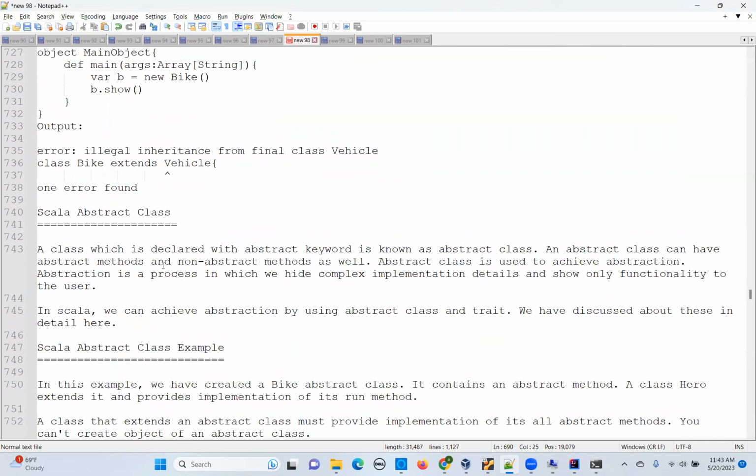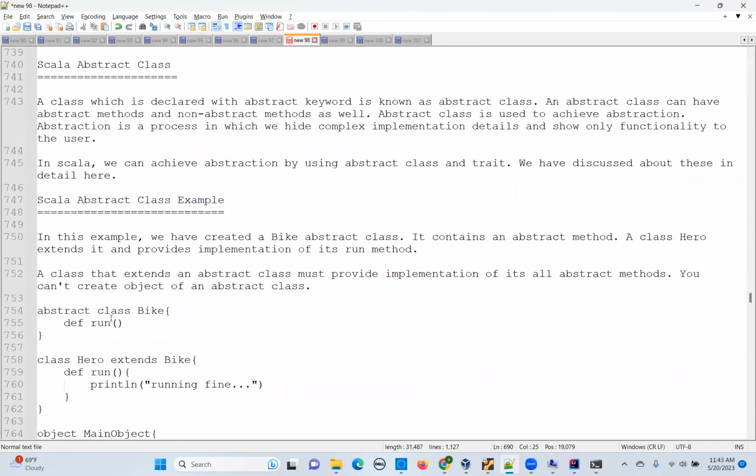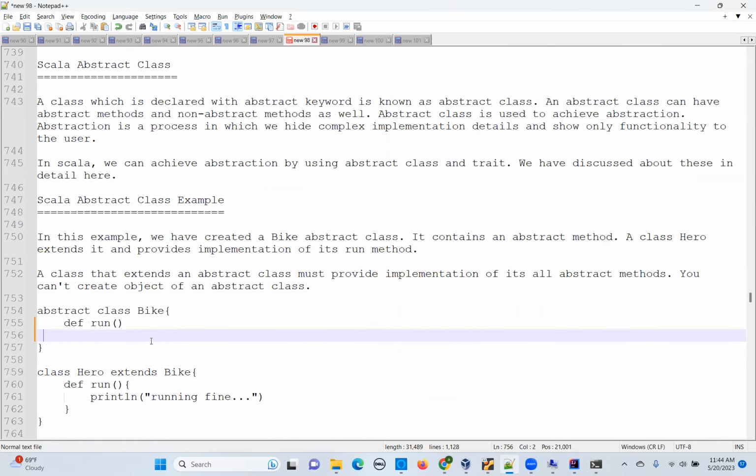So what is an abstract class? An abstract class is a class which has both abstract and non-abstract methods. Generally, when we define any function in an abstract class, by default it will automatically become abstract if I'm not defining the body. But if I'm defining the body also, suppose I say another function is there, def run1, right?